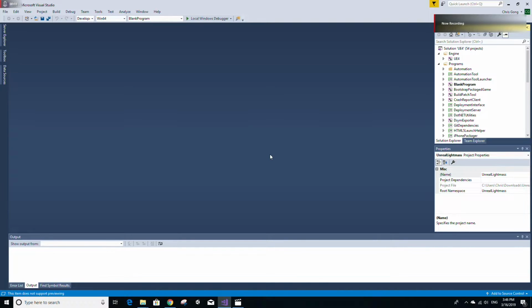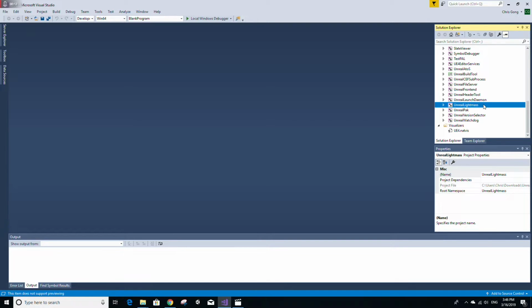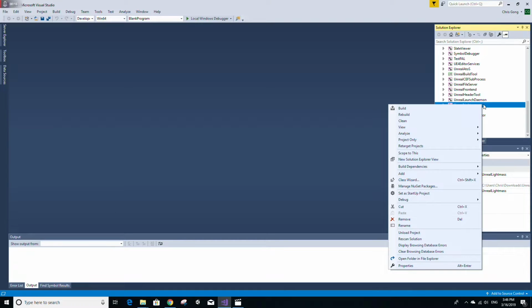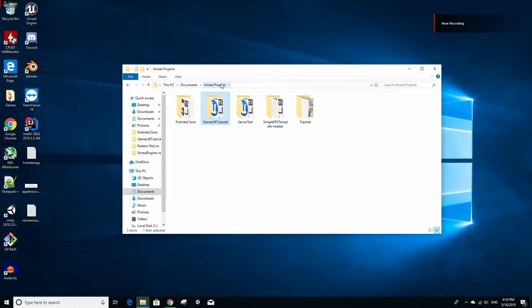Also, just another note, I have heard that people have experienced issues when building lighting, and to fix that, right click this file called Unreal Light Mask, which is under the programs folder, and do the same thing you did as before. Just right click and select build.